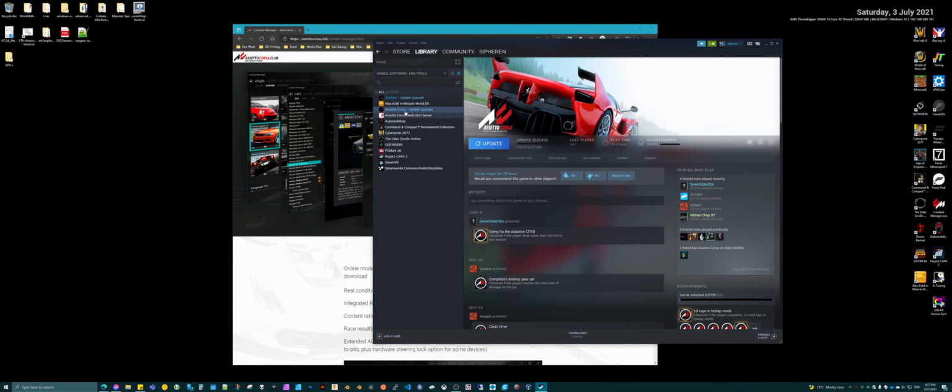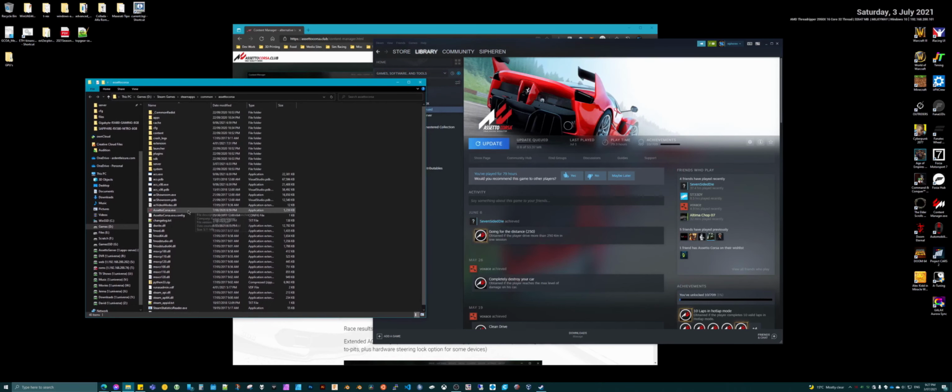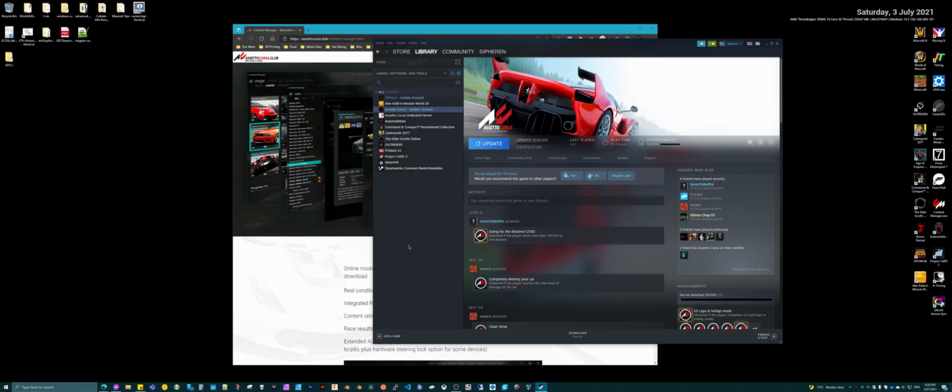So if you go to here and go, where is it? Properties, browse local files. That'll take you to where it's installed, and you can literally rename this one and pop that one in there and call it assettocorsa.exe, and then it'll just load that every time instead of the other one. Either way, it works, so all good.